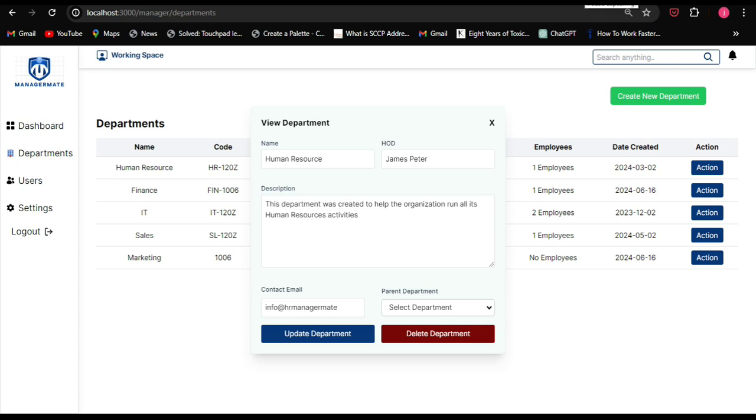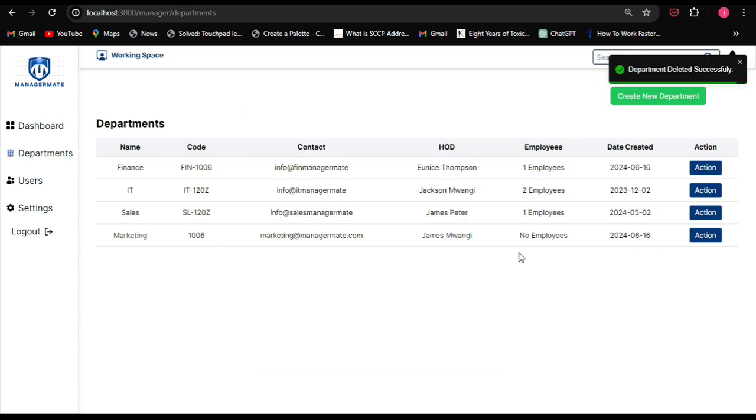The manager can also decide to delete a department. So we are going to delete this department by the name human resource. I delete. Department deleted successfully, and it's also deleted on the table.